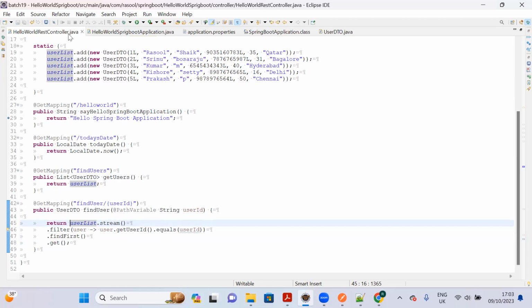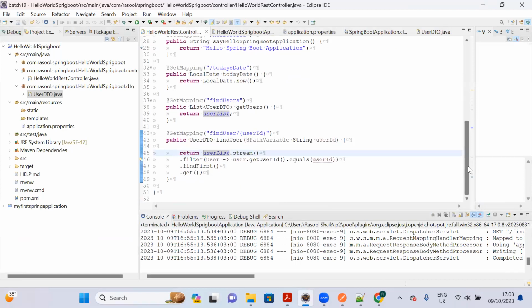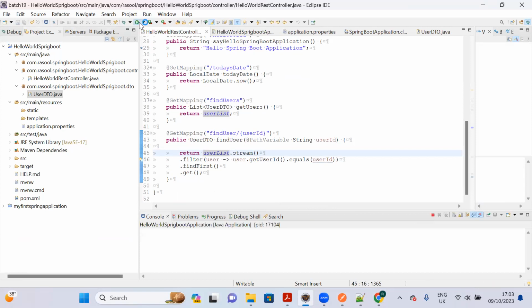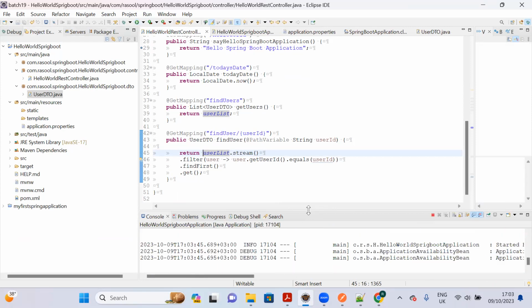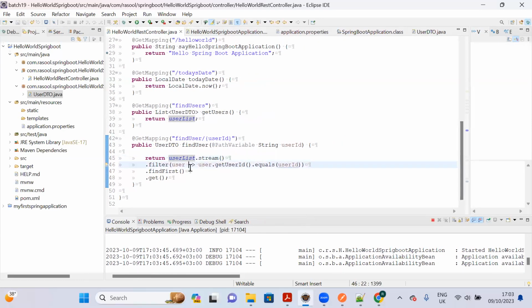Now let me restart the server. I need to restart the server because without restarting the server, my changes will not reflect. Later we will overcome that problem: without restarting the server, we can modify the Java class and our changes will reflect automatically. That I will explain tomorrow. Okay, so now our server started successfully.